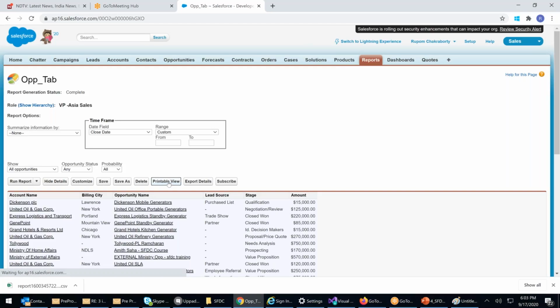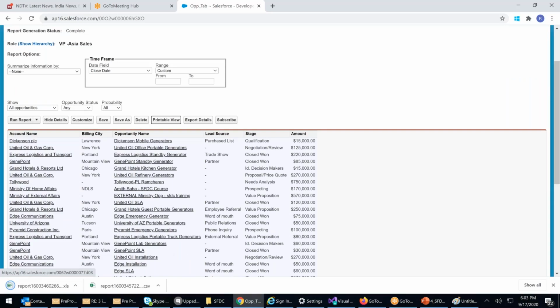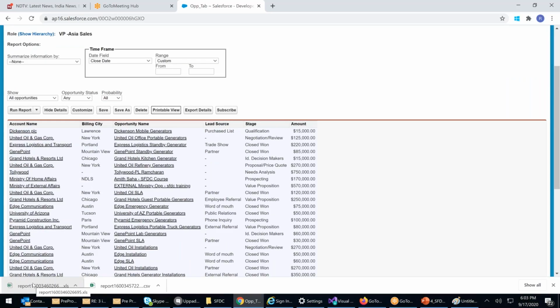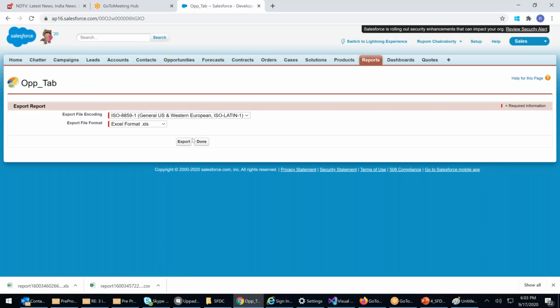Printable view will download a printable structure of this report. Ready to print. Here it is, it's downloaded. Export details will export the details.